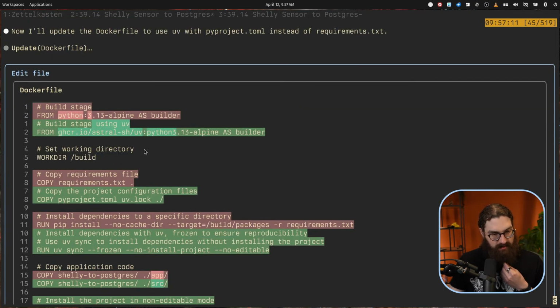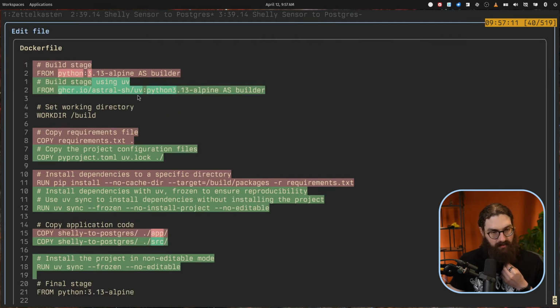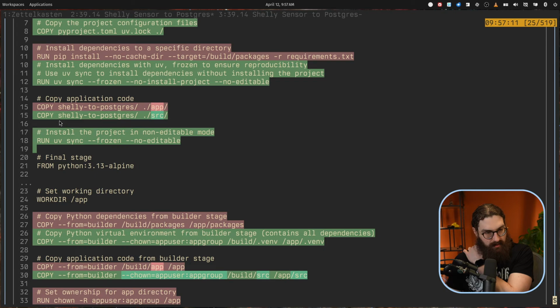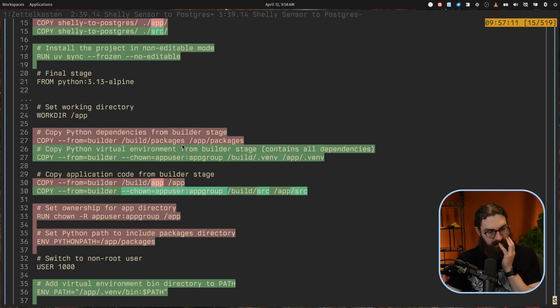Okay, so let's check it out. So it is now going to be using the UV Python image, so UV is already going to be there. Then it's going to copy the pyproject.toml and the UV lock. And then it's going to install the dependencies with UV frozen to ensure reproducibility. Okay, that looks good. This is not good. It changed this back to SRC. Why did it do that? It is actually adding this twice, so that's not good.